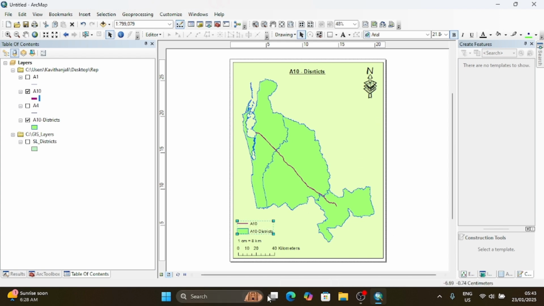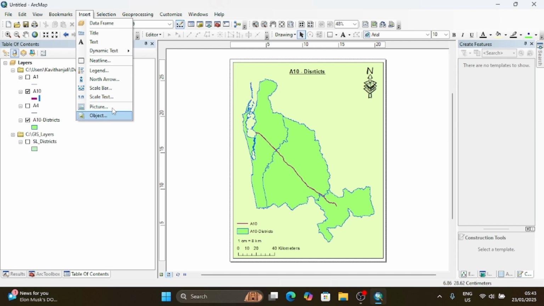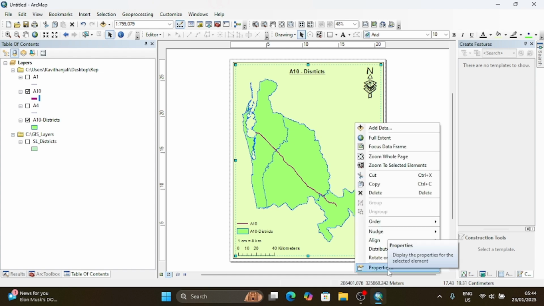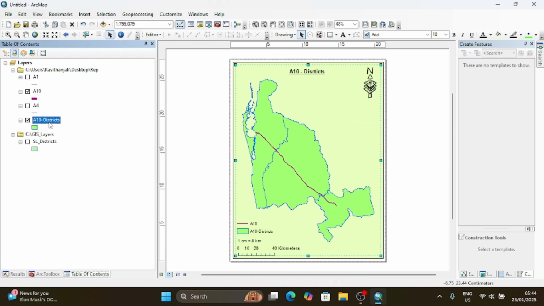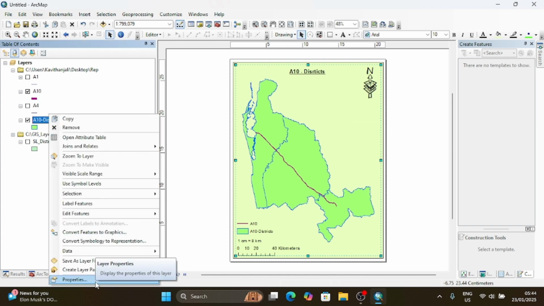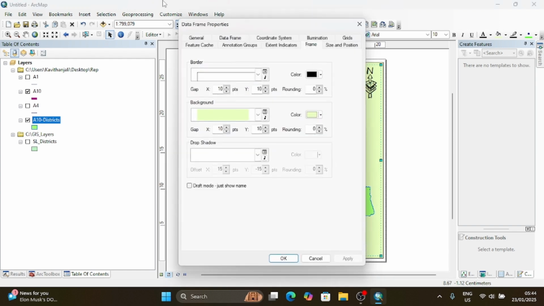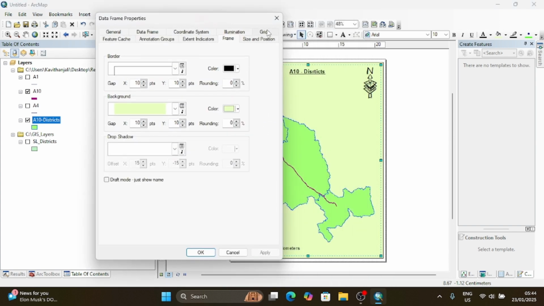Now everything is finished, right? For adding a grid, we can't use this insert. What we have to do is select this data frame, right click on it, and go to properties. These are the frame properties. There's a difference: if you click on the layer and right click, properties is called layer properties. If you click on the frame and go to properties, that is frame properties. Just go to that and click on grids.